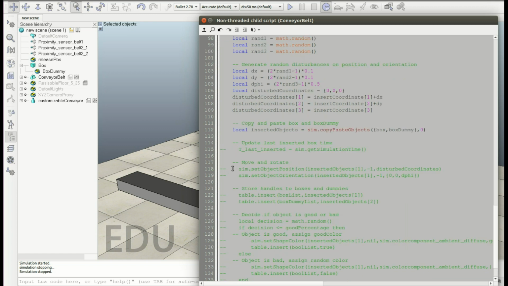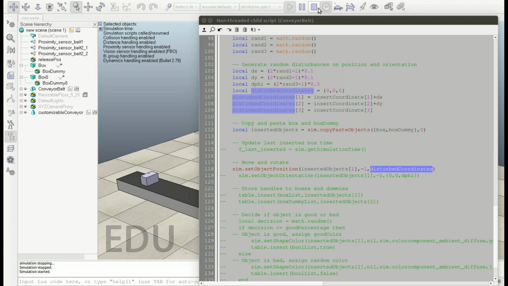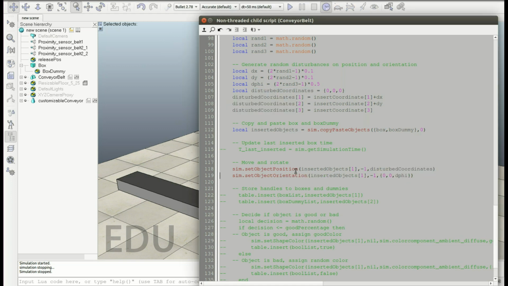Now we're able to set the object position. So here sim.setObjectPosition, get the handle to the newly created object. This comes from here. Use the first one, it will be the copy of the box. So this is the object handle to the box. Here -1 indicates that we are using the global reference frame, and then simply plug in the disturbed coordinates we have defined. If you hit play now, you see the object is really inserted and is disturbed in X and Y.